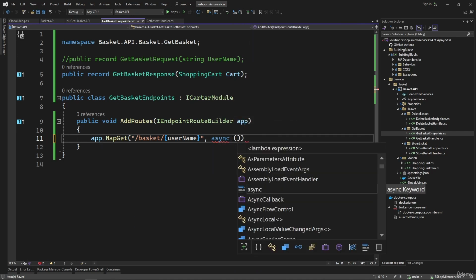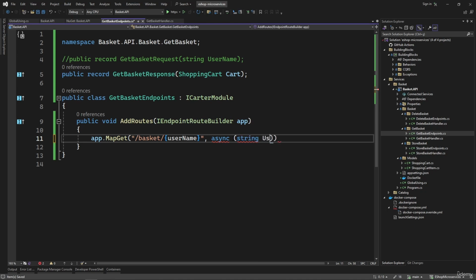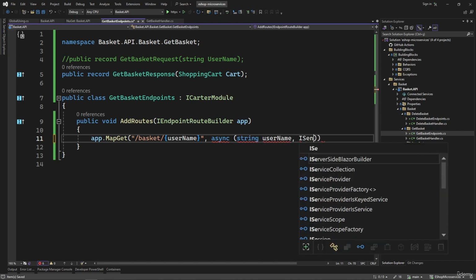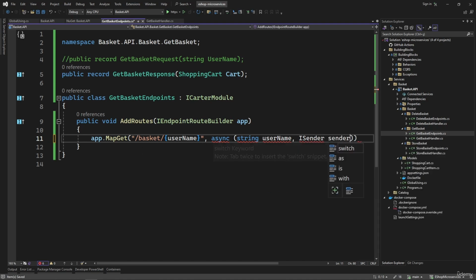And in this delegate handler, I'm going to take as a username from the request parameters, and after that I'm going to inject ISender object, which is our mediator. So in delegate handler method, the first parameter is populated from the request parameters, and the second parameter will be injected by the ASP.NET built-in dependency injection.